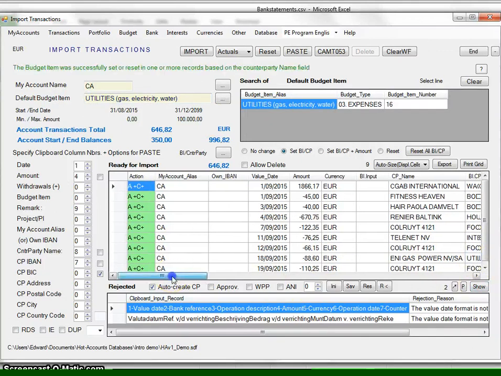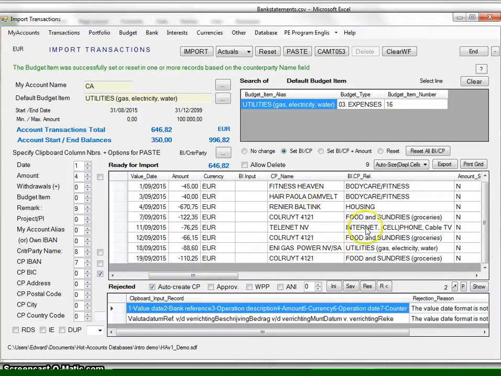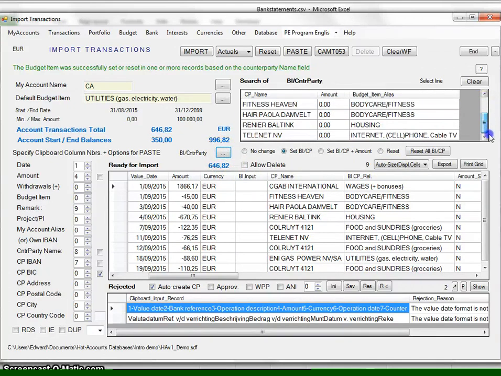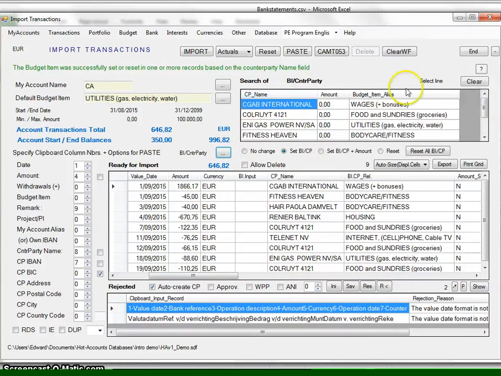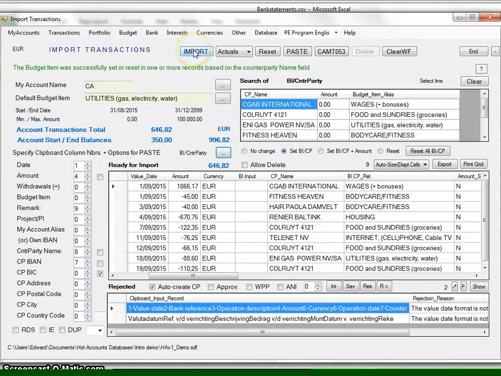So what have we now? All the transactions have now been connected to a certain budget item, and you can also see all the relations that we have created here. This is permanent. So the next time that you use this name, it will automatically generate this budget item. Okay, now we can already do our import.